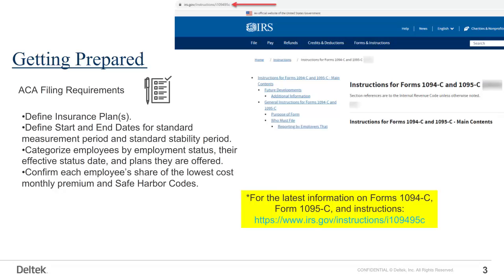You will first need to define your insurance plan or plans. For all offered plans, you will need to know what the start dates are, the minimum coverage offered, and the premiums for all levels of coverage for each category of coverage.